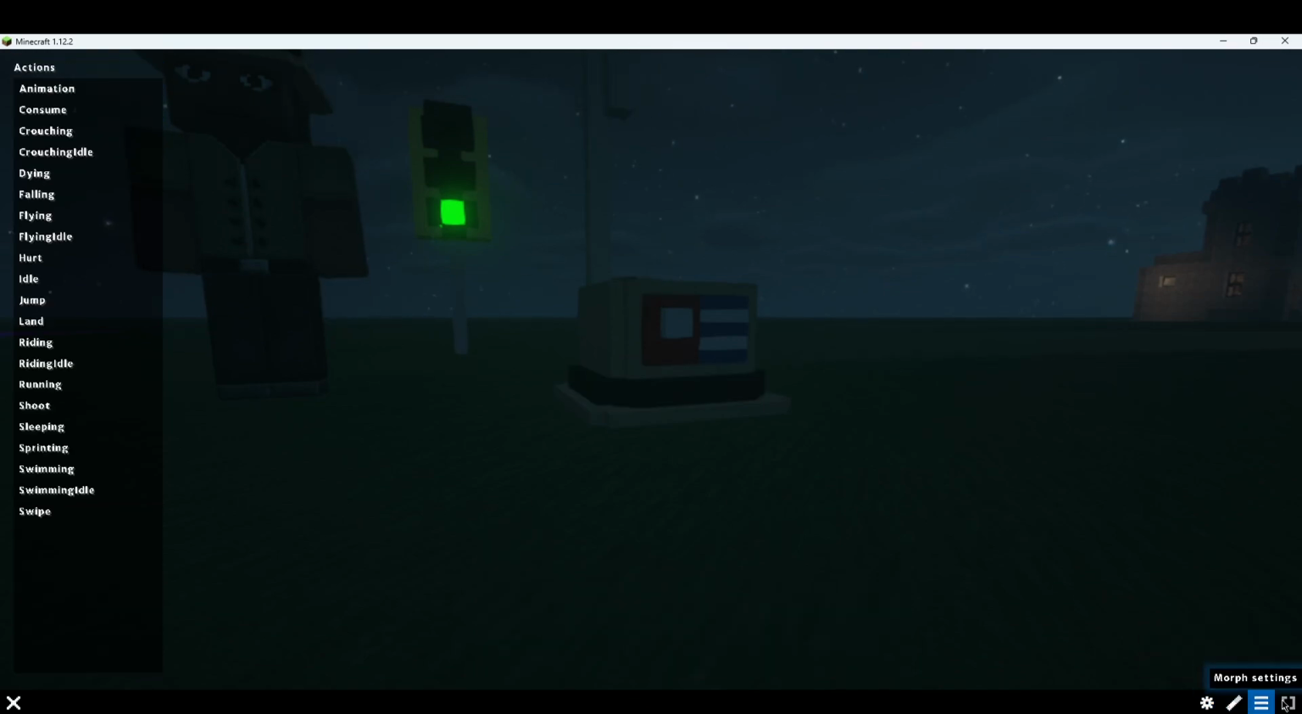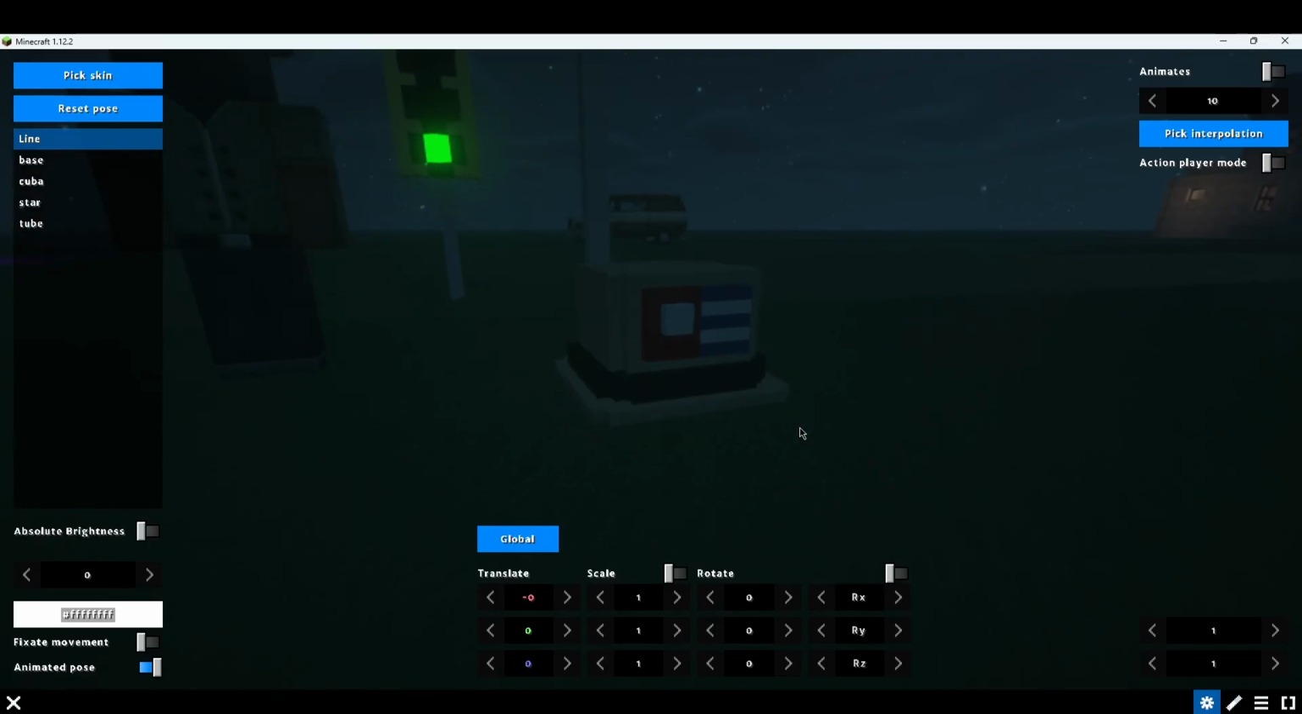You can also put some body parts with it as well, if you like to do that. You can even animate as well. You can also add glows with it as well.